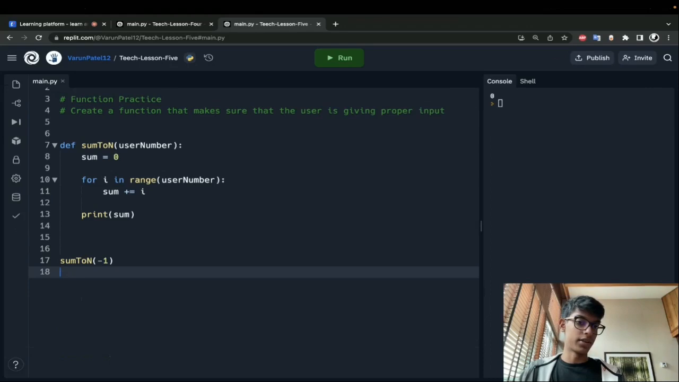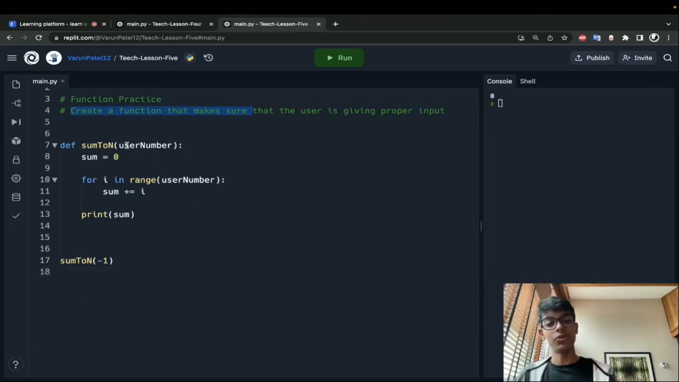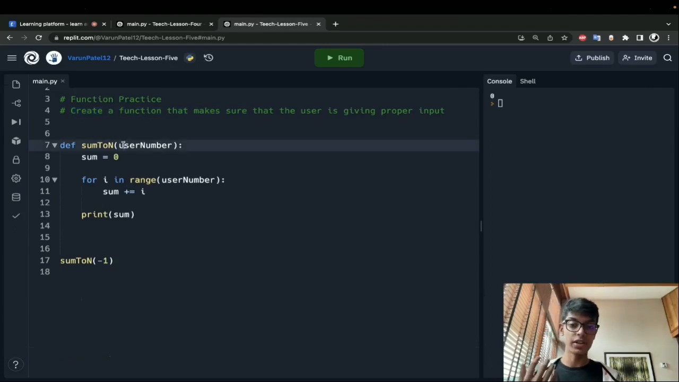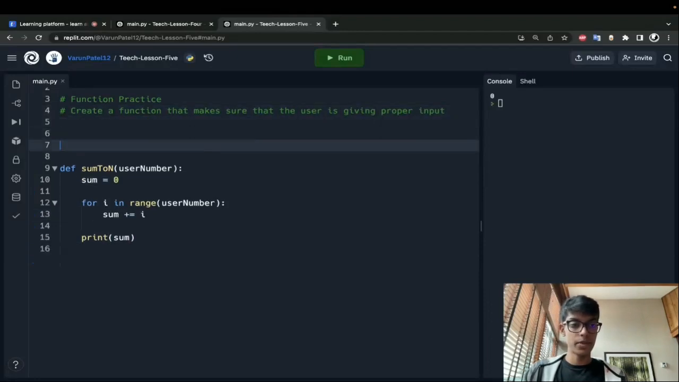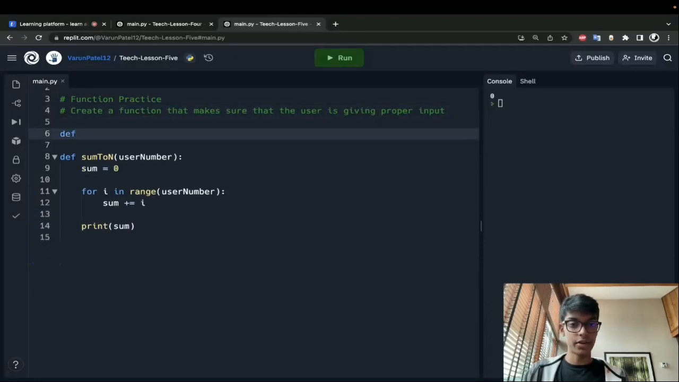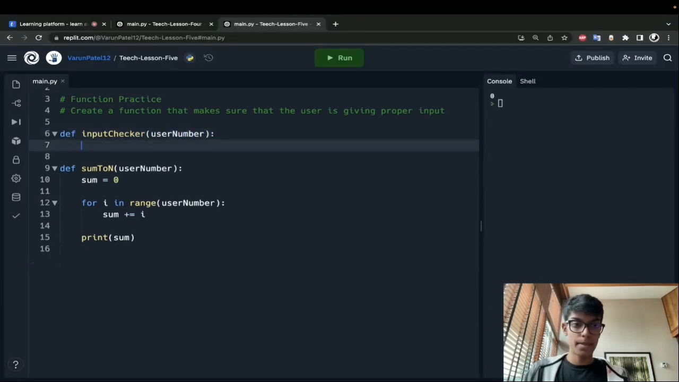then it won't work. So let's create a function that takes what the user is given, right, that user number, and then checks to see if it's actually a valid number, that is, greater than or equal to 0. So now let's say another function, let's say def, and let's call it input checker. And this is also going to take the user number. Does this make sense so far, what I have written out and what I'm trying to get this code to do at least?